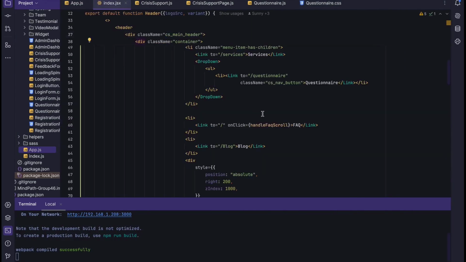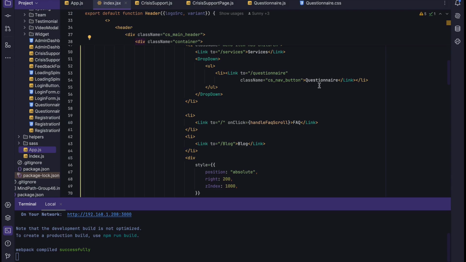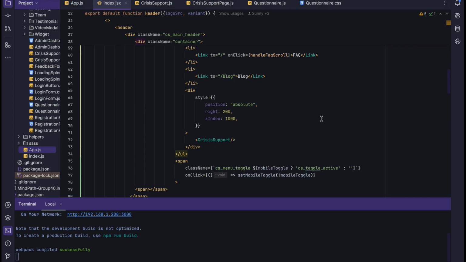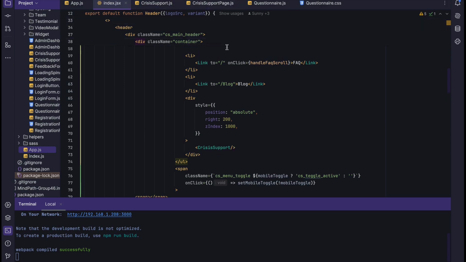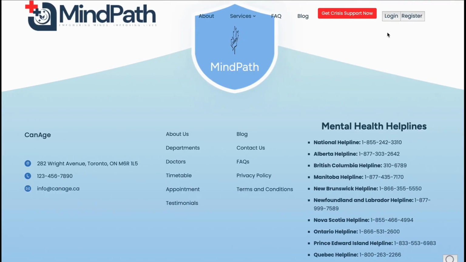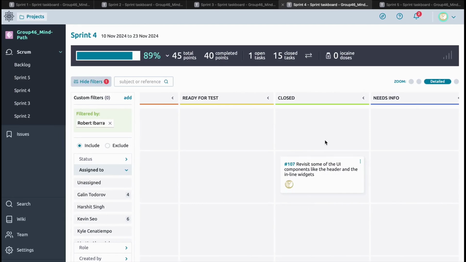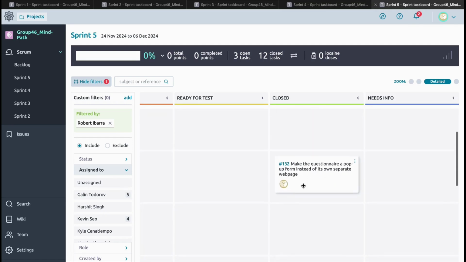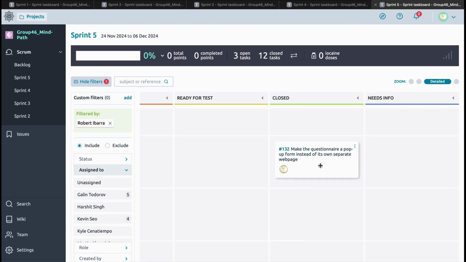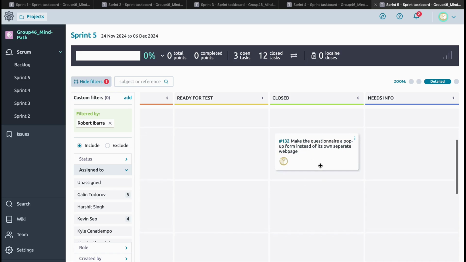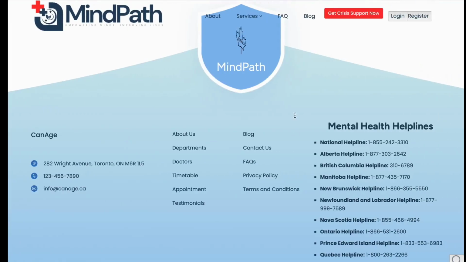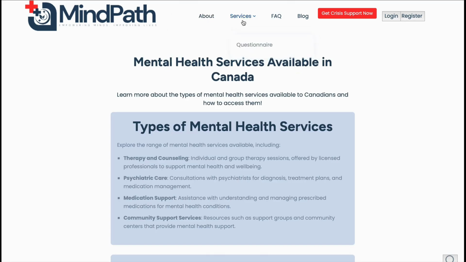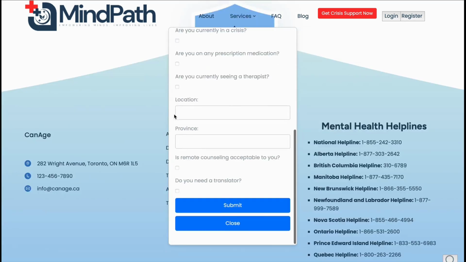For the code for the header, I moved the questionnaire into the drop-down along with the crisis support button, making it fit in the header because it was overlapping with the login button. And with Sprint 5, that overlapping that was occurring with the login was fixed, along with the questionnaire form was previously a web page, and I made it a pop-up form, as you can see here. And that is all. Thank you.